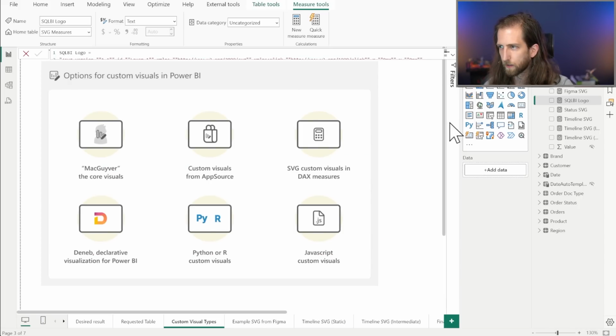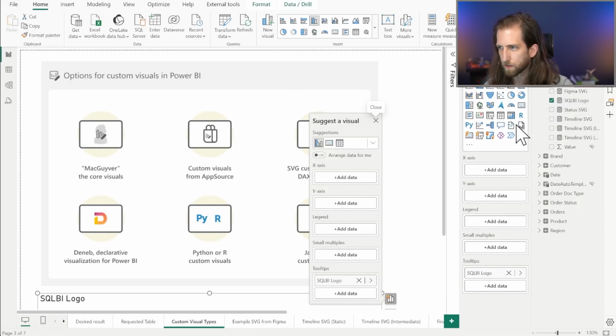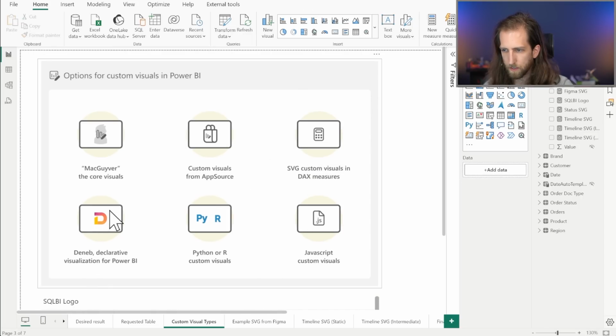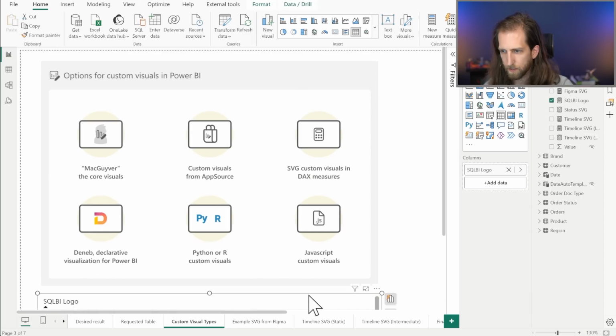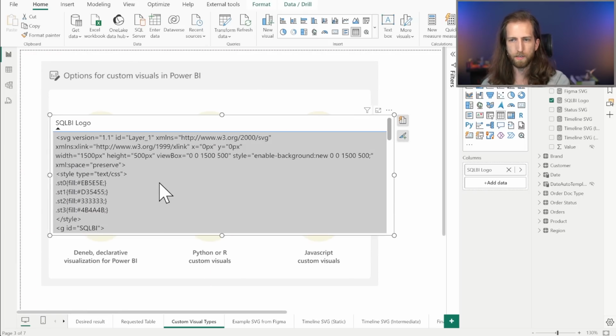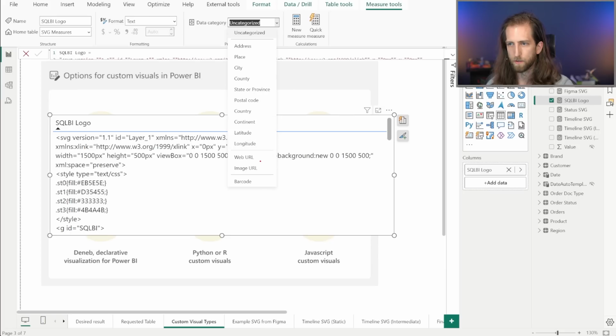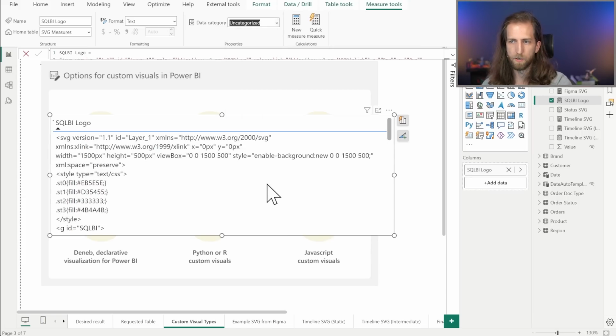Now, if we then add this measure to a table visual, for example. For some reason, I can't select it. There we go. It's just showing us the string. It's just showing us the text. So how do we get this to show up as an image? Well, we can do that using this property called data category. So if we set this property to image URL, then Power BI will understand that it should interpret whatever is in this measure or column as an image URL.